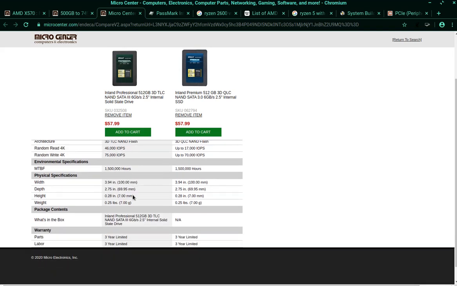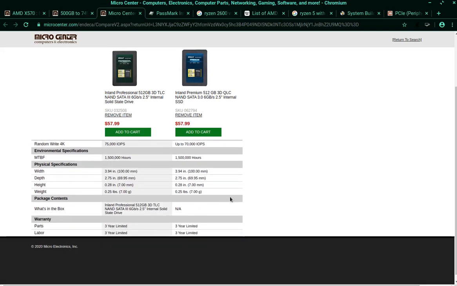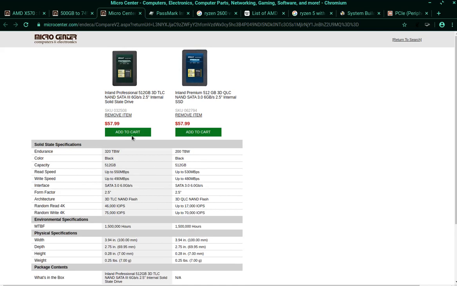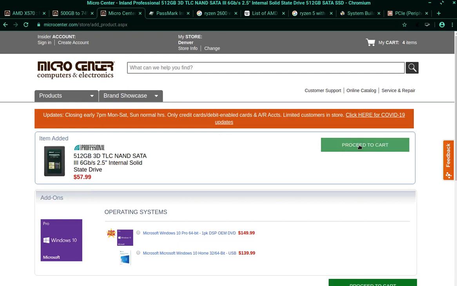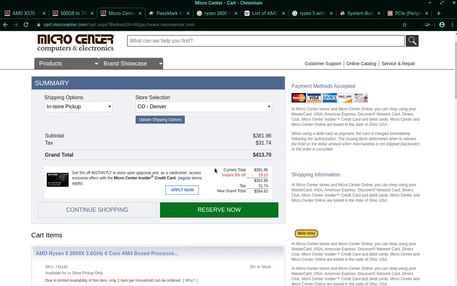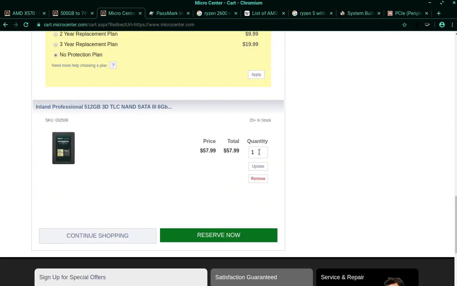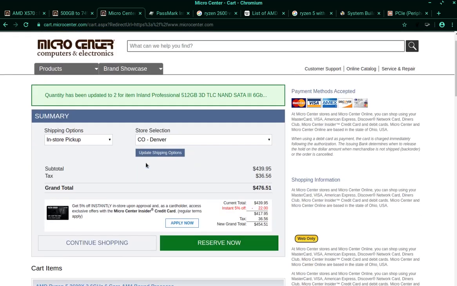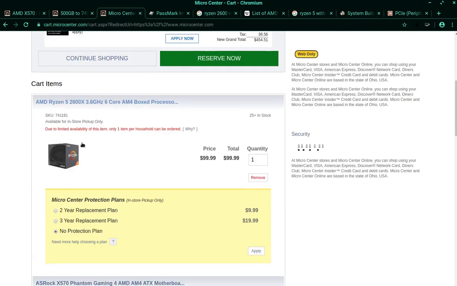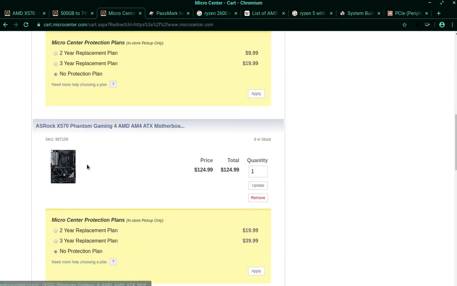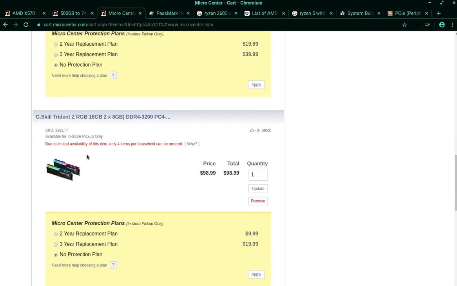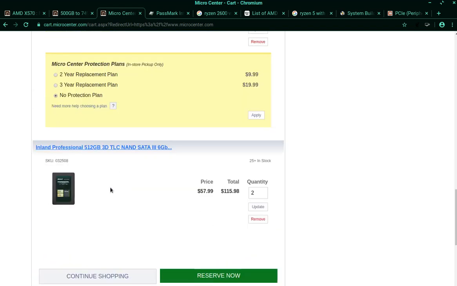Okay, if we scroll down, you can see they're both covered by a 3-year limited warranty, which is a good warranty. So let's click on Add to Cart. On the Professional, we're going to pick the Professional. I'm going to go back to the cart because I want to put 2 of these drives into this computer. Okay, so we'll put 2 here. All right, so at this point, I've got my processor, I've got my ATX motherboard, I've got my memory, I've got my 2 hard drives.